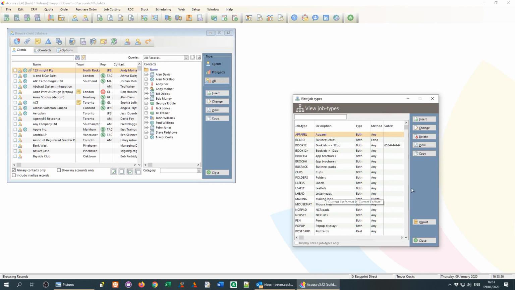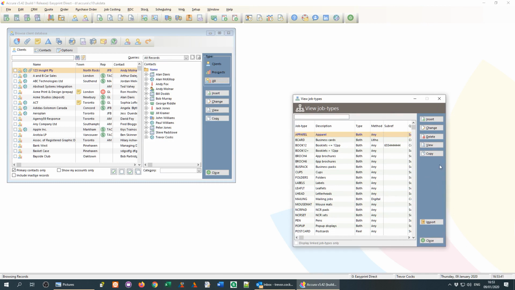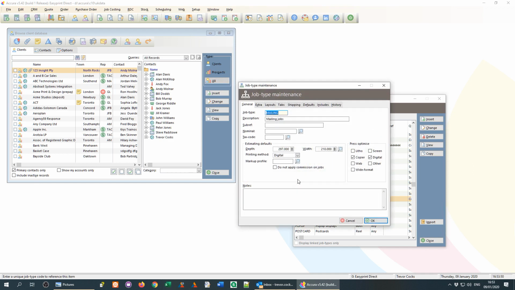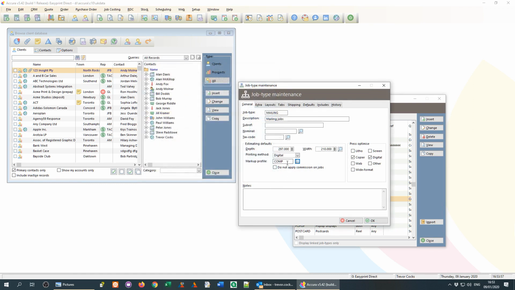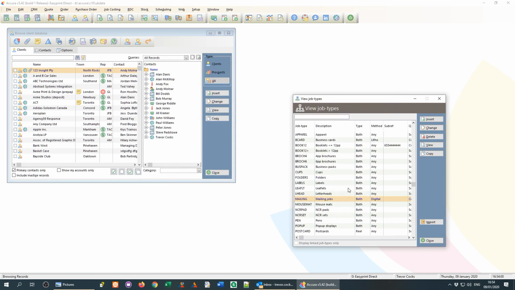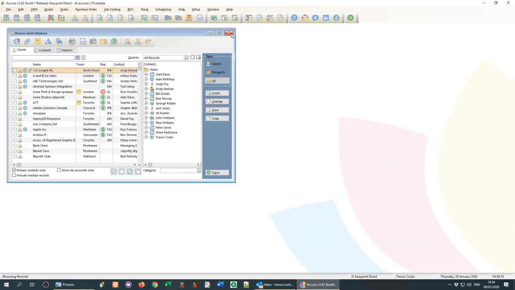So this is very useful, and it's very useful in conjunction with our detailed quote layout style, which is covered in a separate video. So for mailing jobs, for example, we can set defaults here and say that mailing job uses a default markup profile of component, whereas other job types may have no default, they'll just use the client markup as always.